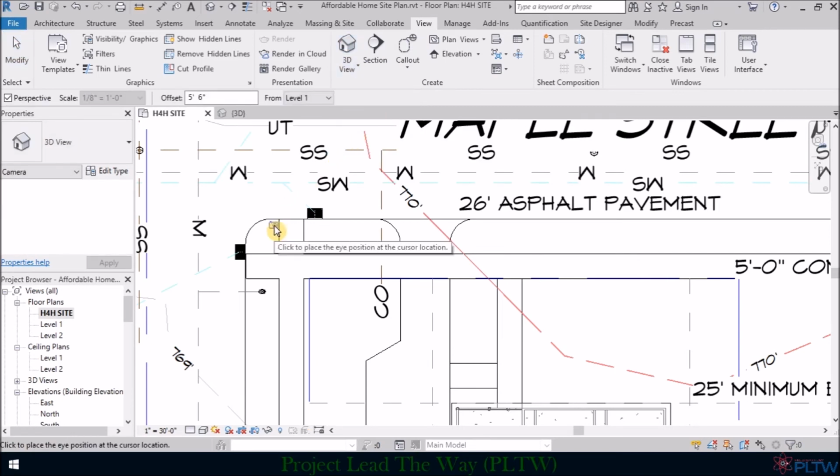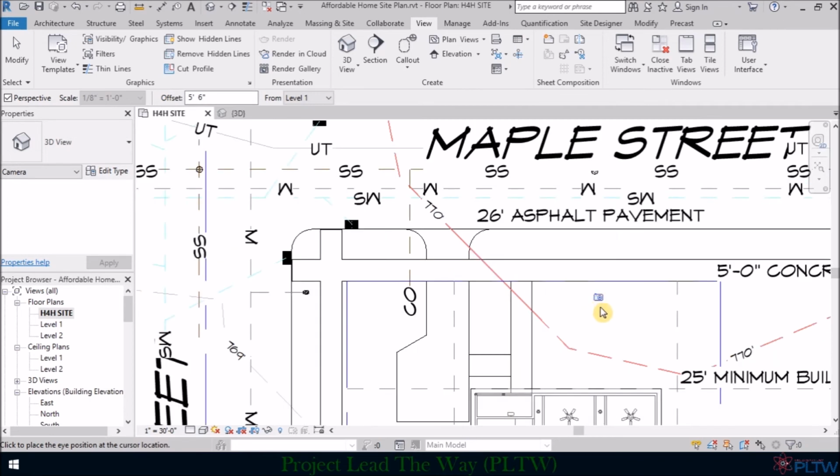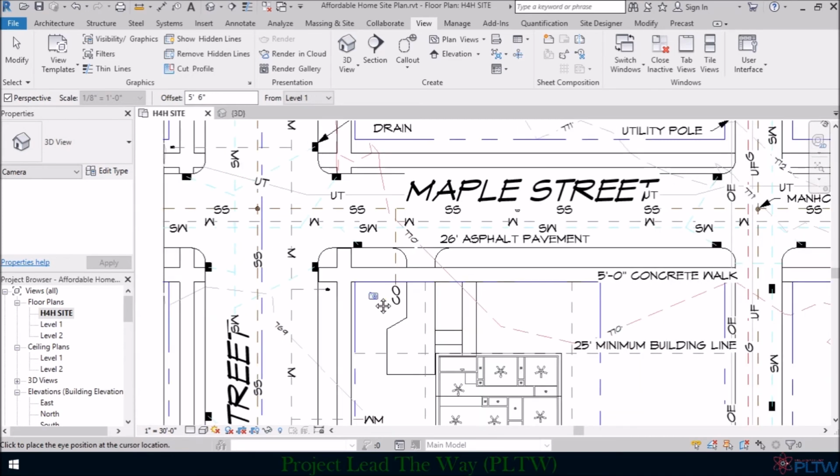And so before I do this, I want to draw your attention to an important thing. First of all, notice again the contour. The highest contour on this site is 770 feet. So keep that in your mind before I do this part of the 3D rendering.